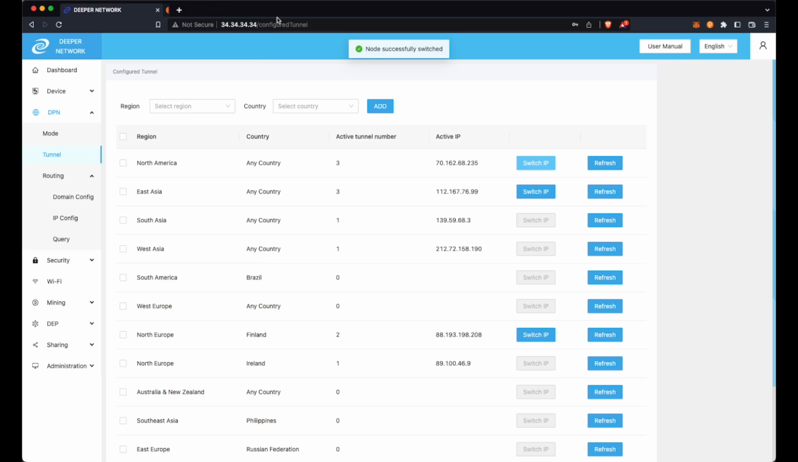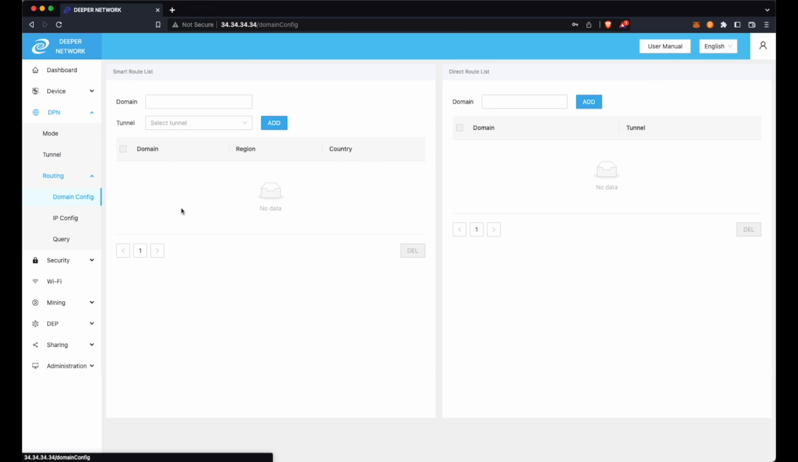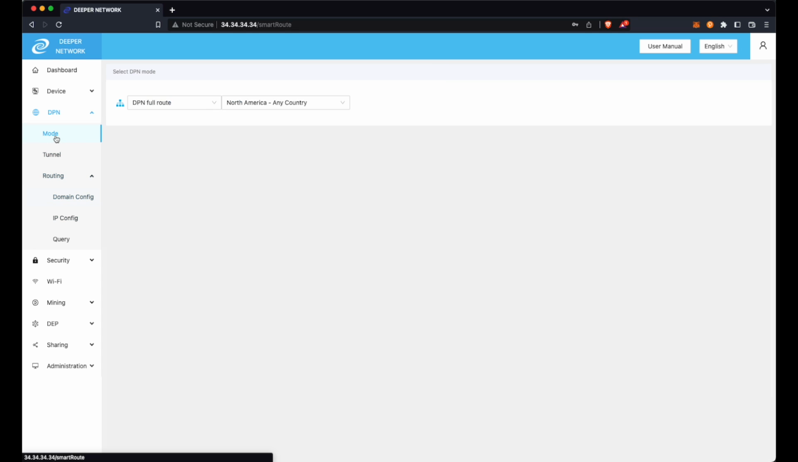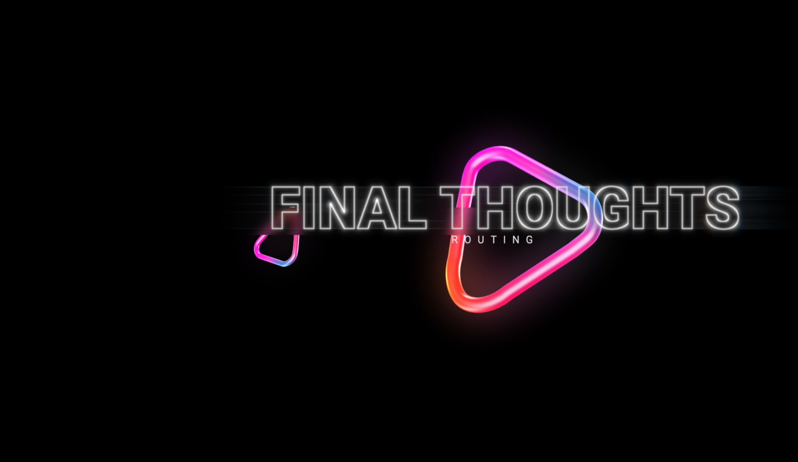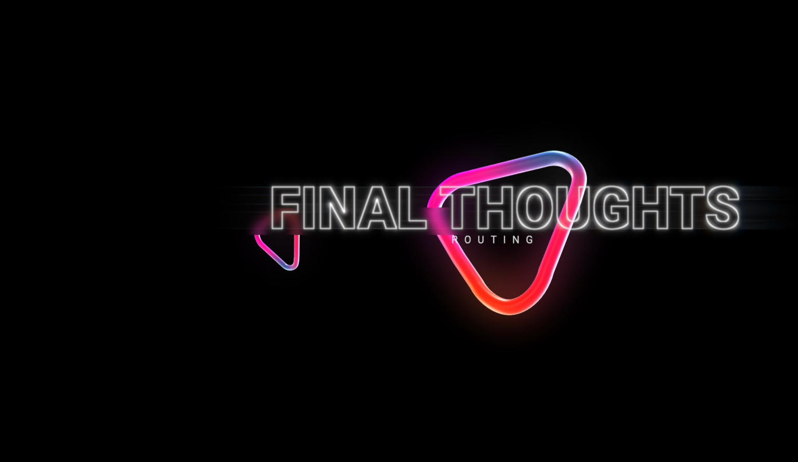And you can see there we're in Mesa, and we have no domains listed here, but it still works, and that's because Full Route is putting absolutely everything through the DPN. Absolutely everything. Skype calls will go through the DPN. Your Telegram, your Facebook, WhatsApp, Google, everything will go through the DPN.